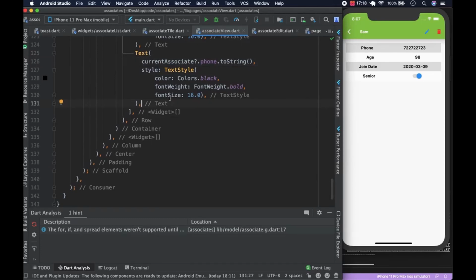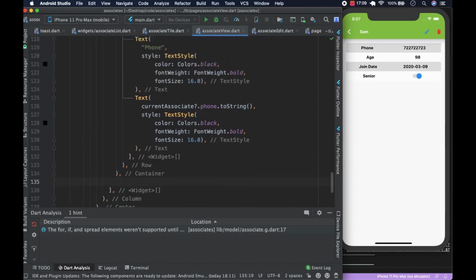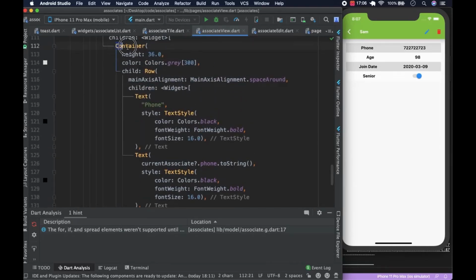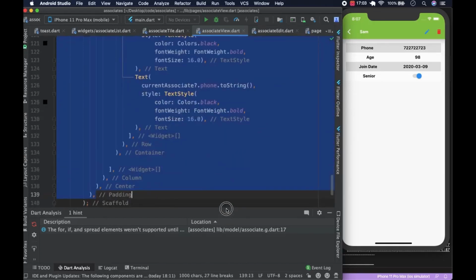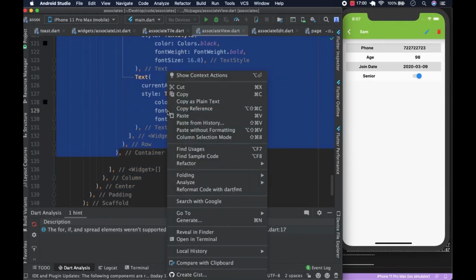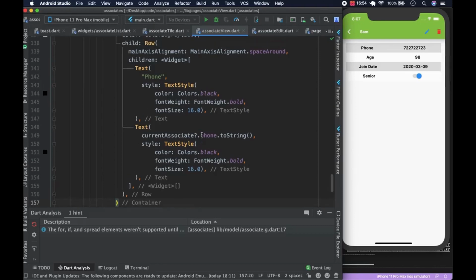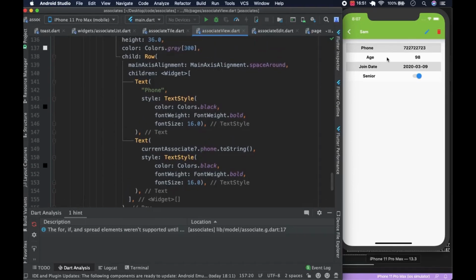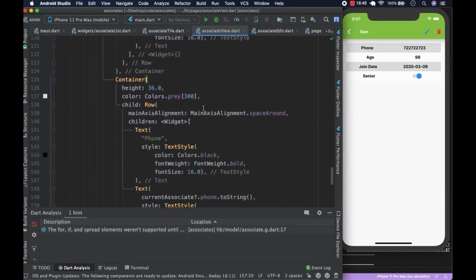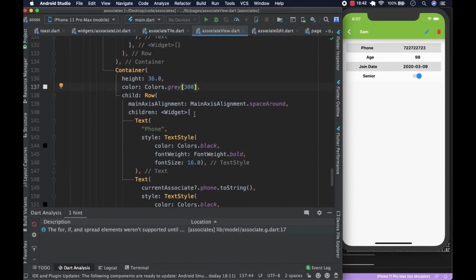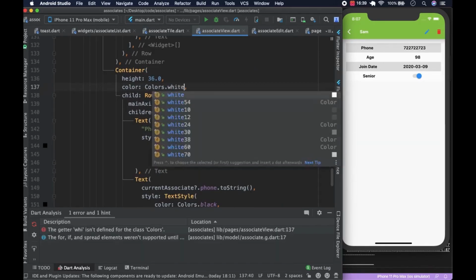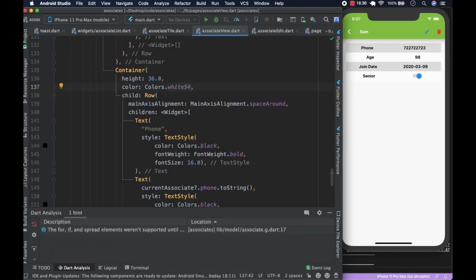And yeah, so basically, let's go under the container, and we're now going to work with the age. So we could just copy this container. Let's just copy this container, come here, and we can do the same because a lot of it is going to be the same, except the color, it's going to be white. See, the age is white and this is black. So we could say Colors.white, one type of white. We could say white54.